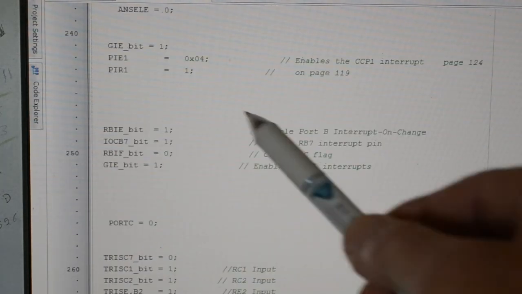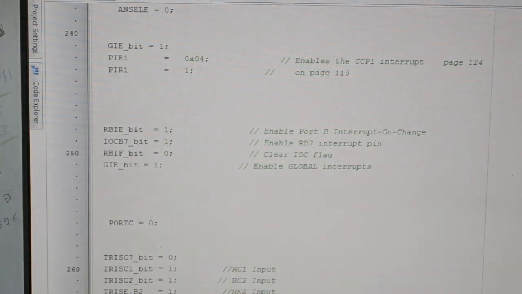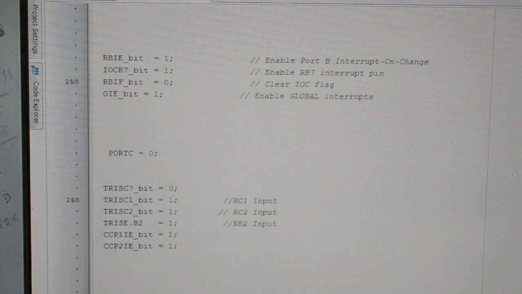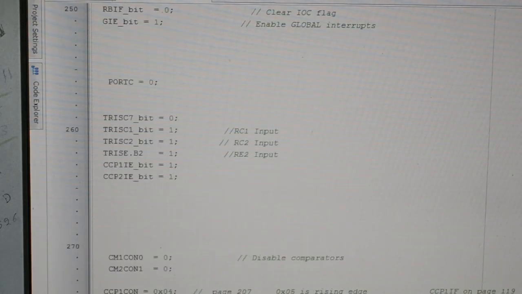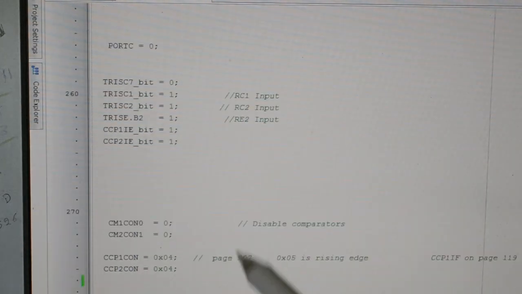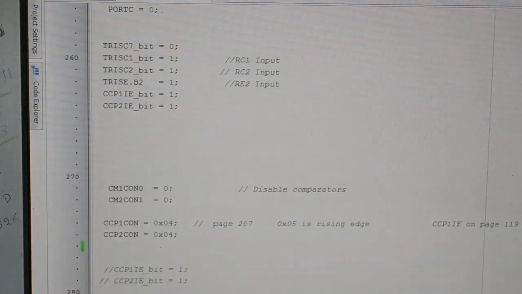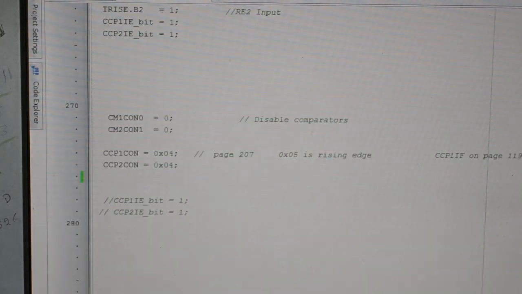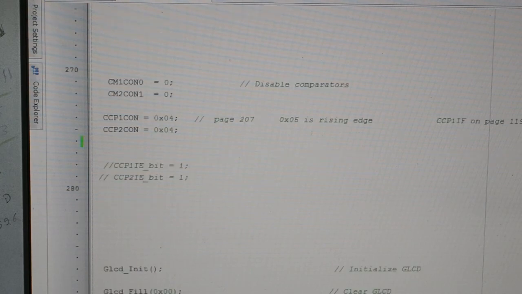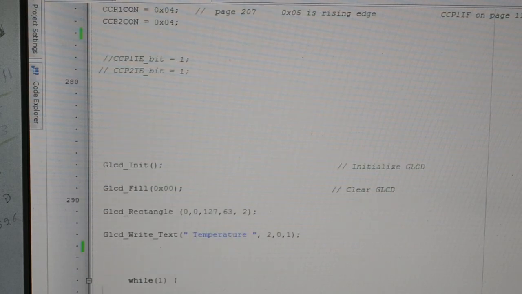This is the interrupt on change for the press button on the rotary encoder. Other various bits, various ports inputs. CCP1, so capture enable, capture 2 enable. Disabling comparators, with a capture on the rising edge or falling edge, and then writing the display.